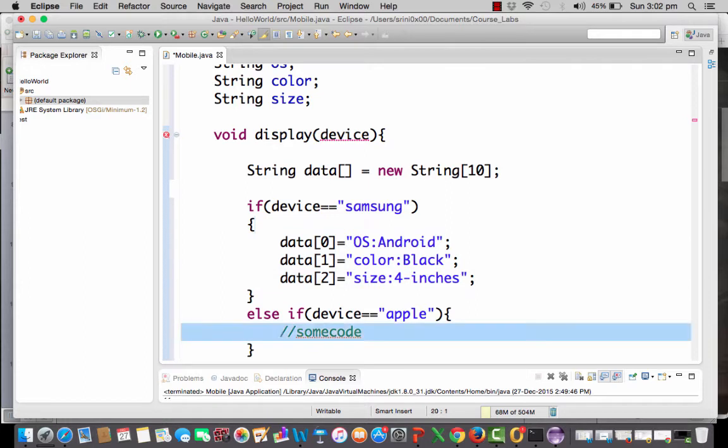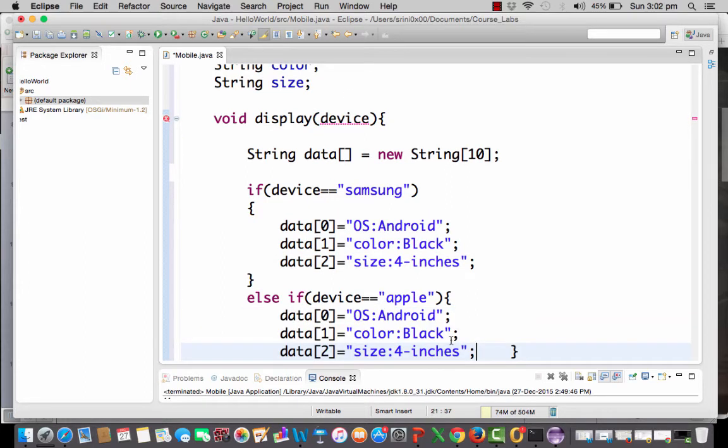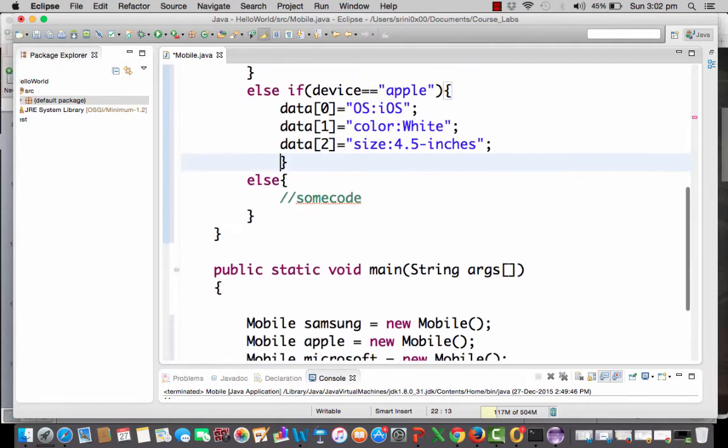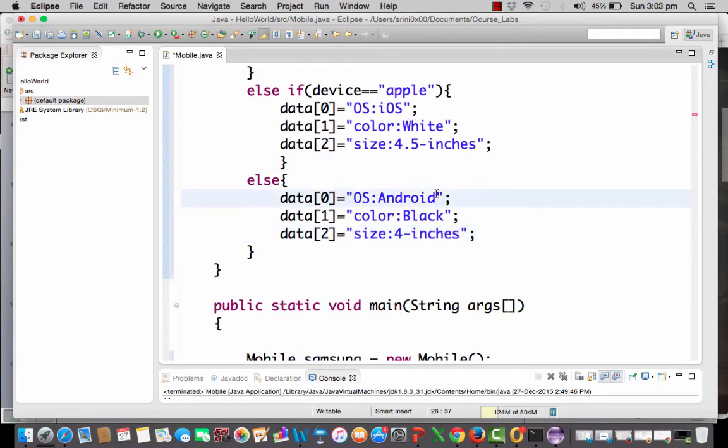Similarly, if it is Apple, the operating system is going to be iOS. If you want to make it white, you can just make it white. And similarly the size, you can make it anything that you like, let's say 4.5, and you should close it as well. It seems it's closed now. Similarly here, since we are talking about Windows, the operating system is Windows, and let's say the color is red, and let's say 4 inches.